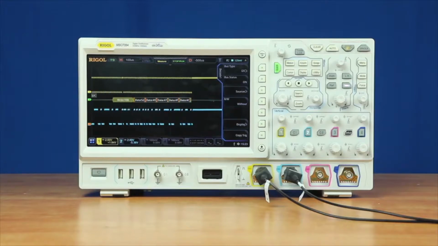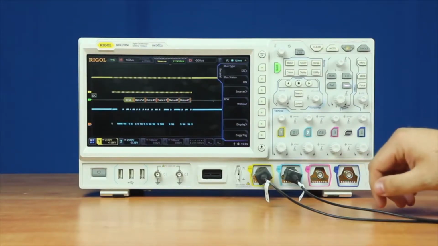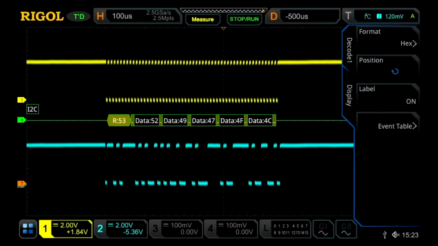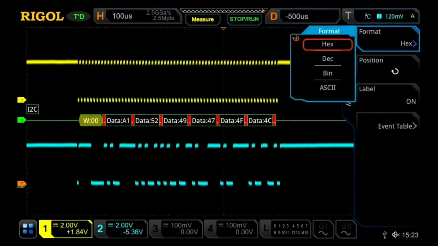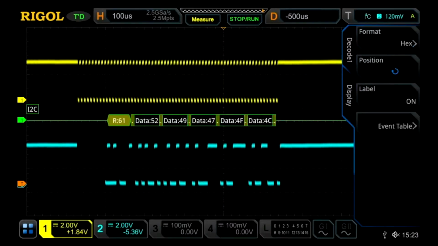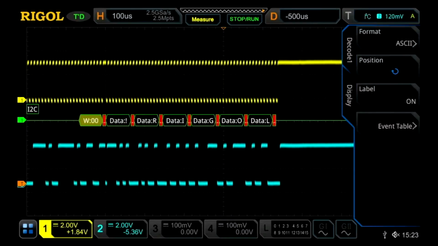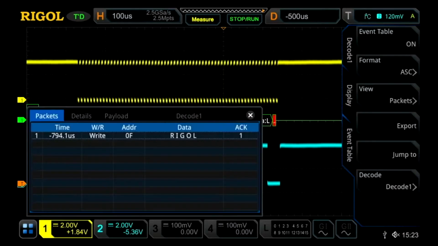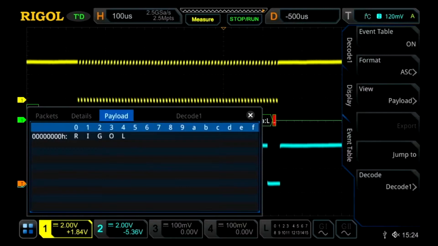With the Rigol 7000 series oscilloscope, within the decode menu, we can also go in and change the format of our decoded data. To do this, we go first into the display mode and then the format. Once we're in format, we can choose between hex, decimal, binary, or ASCII, giving us more options to decode our signal. We can also use the built-in event table, which will show us both our packets along with our payload of the data.